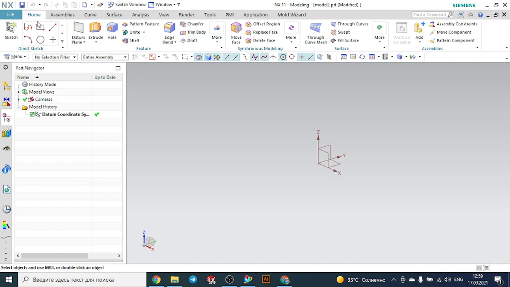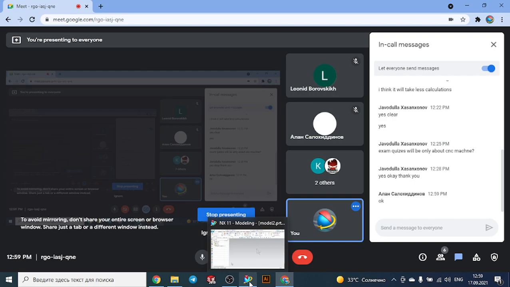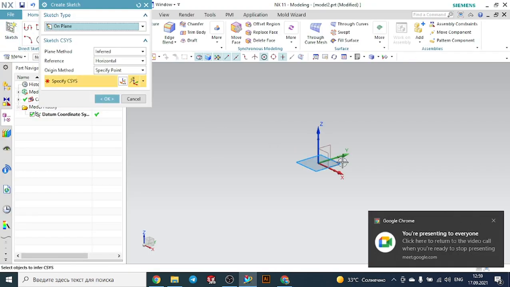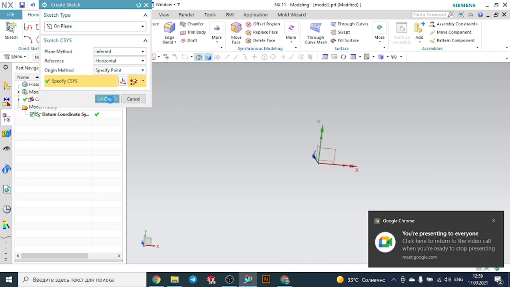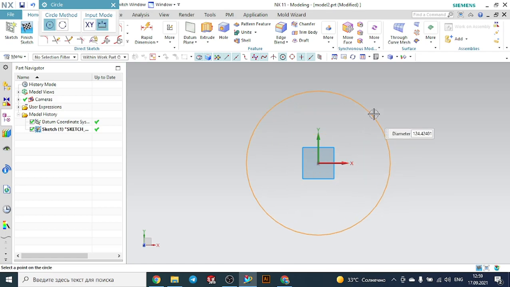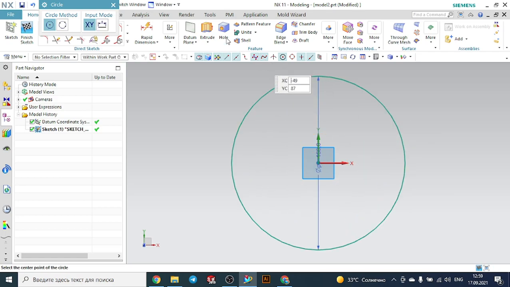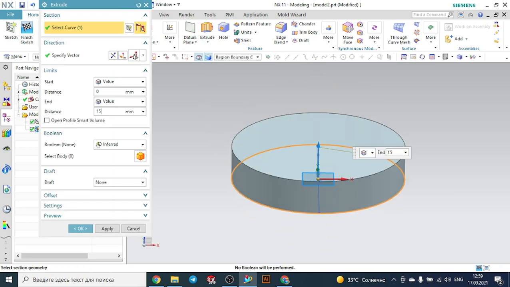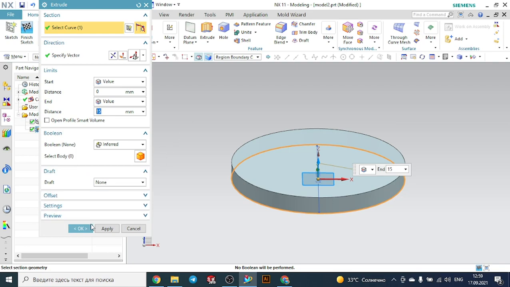In order to do this, I will draw a circle on this plane. Let's make it 150, and directly I will extrude it at a distance of, let's make it 15. So okay.